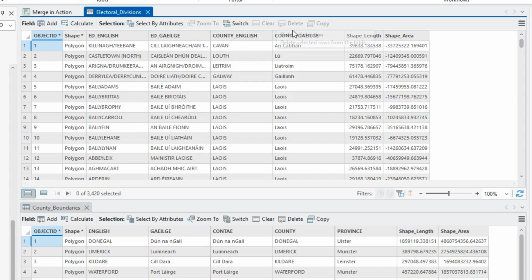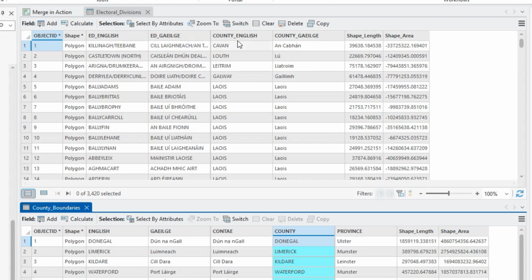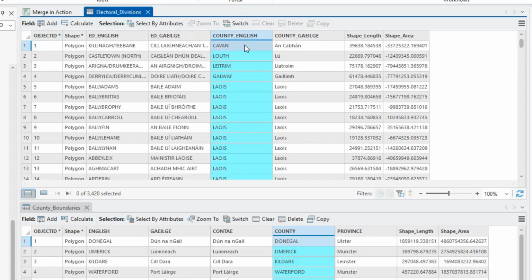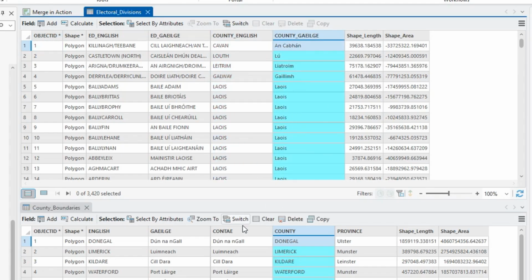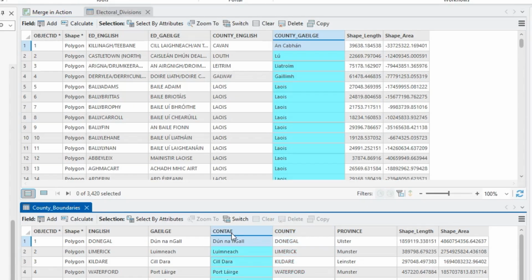We have County English and County Gaeilge. So our County English could match on to our County Boundaries County field, so these two fields here. And our County Gaeilge could match on to our Conte field from the county boundaries. So let's handle this while we merge these data sets.